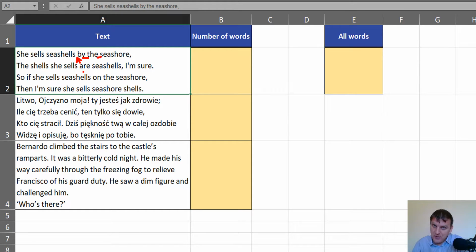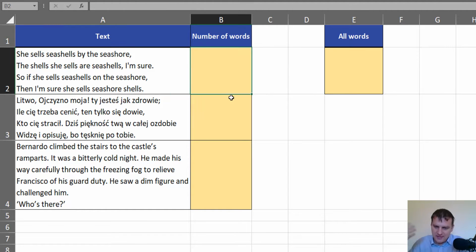And in our example, we have a simple case because we have even spaces at the end of, let's say, line after commas and dots. So we just have to count the number of spaces. And how can we count the number of spaces?